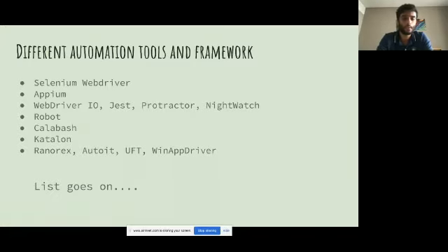Now coming to tools and frameworks. I think if you Google it, there are tons and tons of tools. I don't want to deep dive into the kinds of tools available, but I would definitely want to talk about a few of them here, which are the most commonly used.